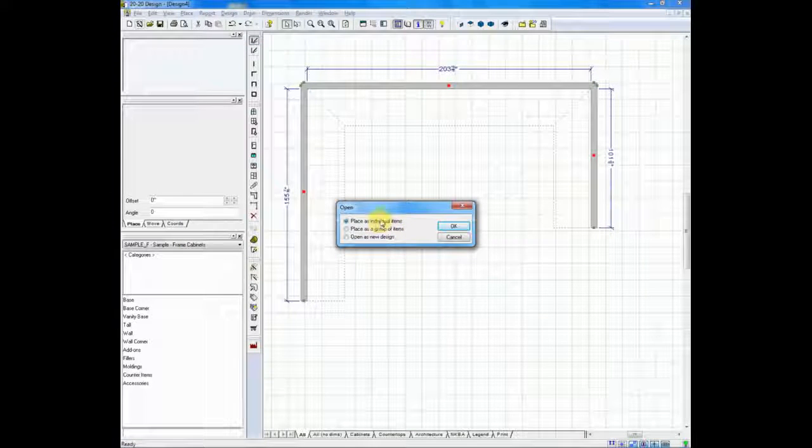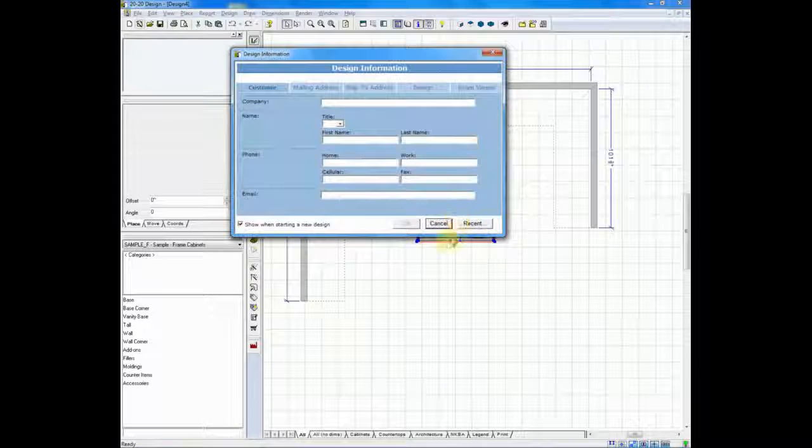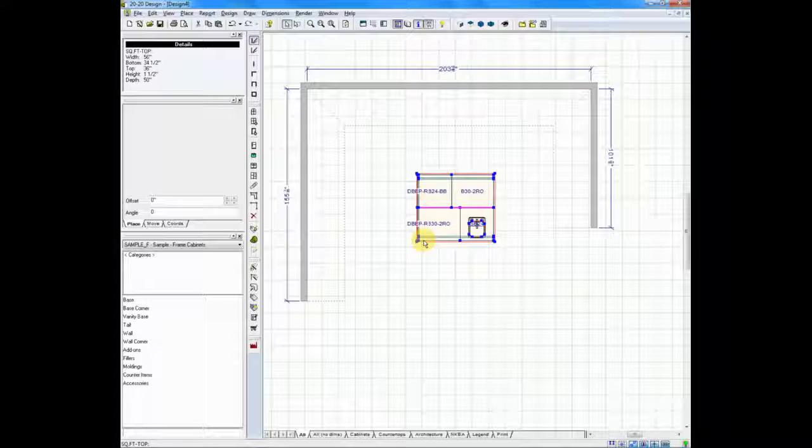If I want to place this island in my drawing, I click Open. It'll ask if I want to do it as individual items or as a group. I'm going to say individual because you're probably going to want to make slight changes to the drawing. We'll click OK. I'll drag it over and drop it. And now that island has been reused in a new drawing. Again, it may not be exact. We may be making slight changes, but at least you didn't have to start drawing everything from scratch.